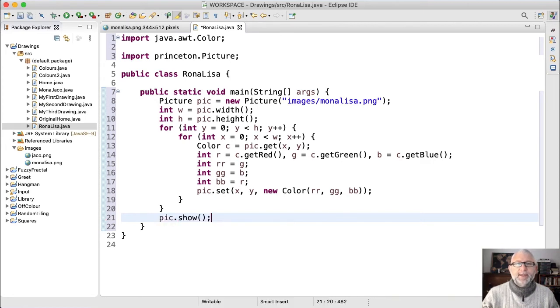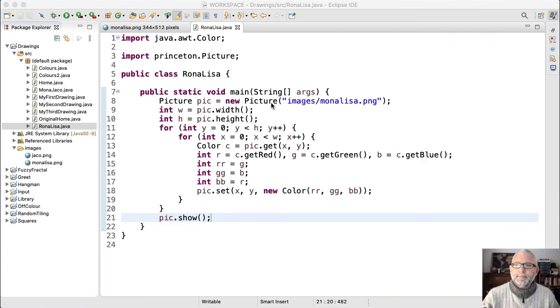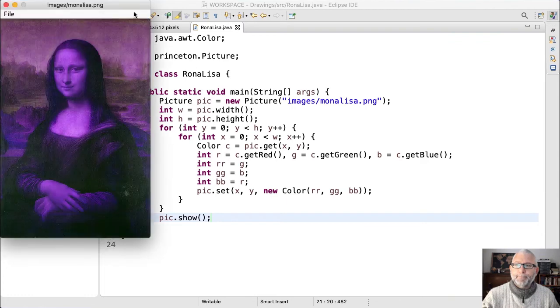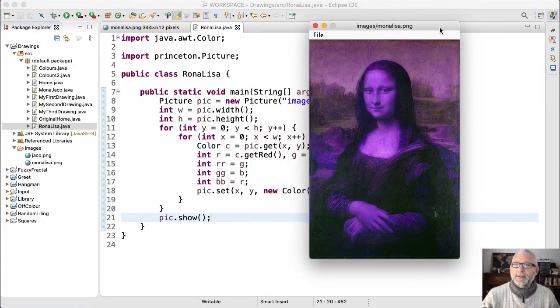pic.show, which will create a new window, much like StdDraw, and show me the picture. So let's save and run. Aha, okay. So Mona Lisa is not looking too well. This is fine, but I can really use any kind of formulation I want here.